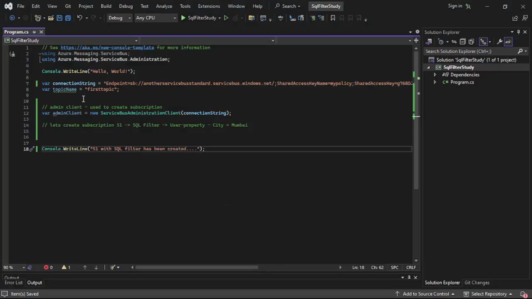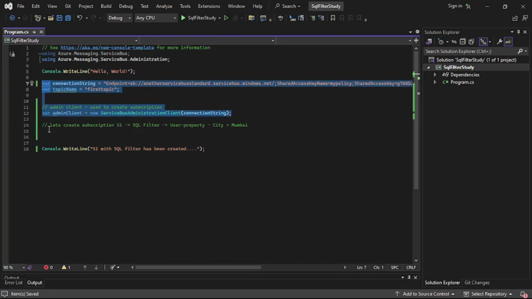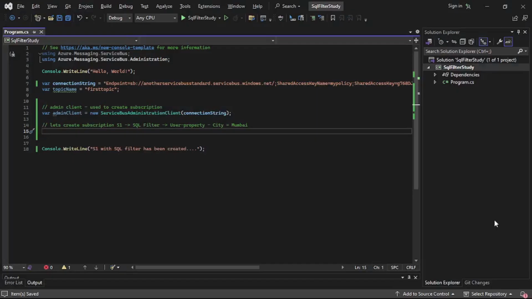We are in Visual Studio. I have created this console app, that is SQL filter study, and we are in the program.cs file. So we have first installed the required NuGet package, then we have this connection string to connect to that topic, and then the topic name under which we will create this subscription S1, and we have created this admin client. Okay, so guys, we are now well aware of this part of the code. Now let's simply create this subscription S1 using this admin client.